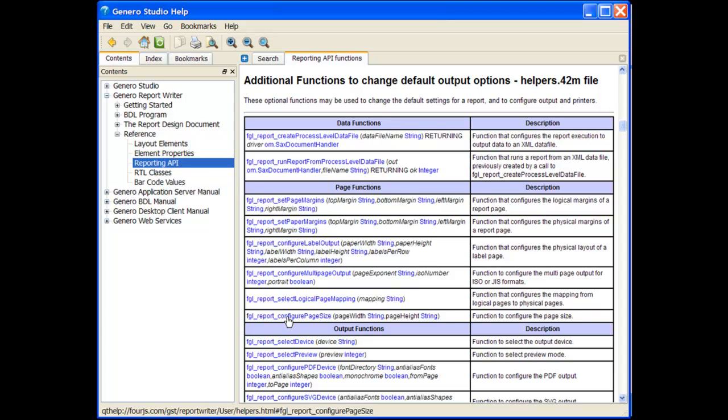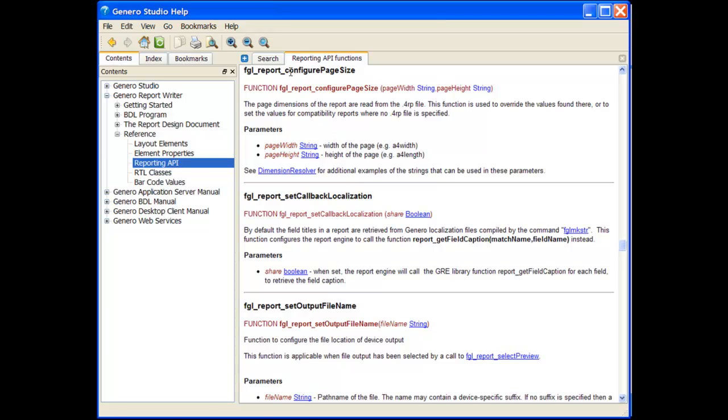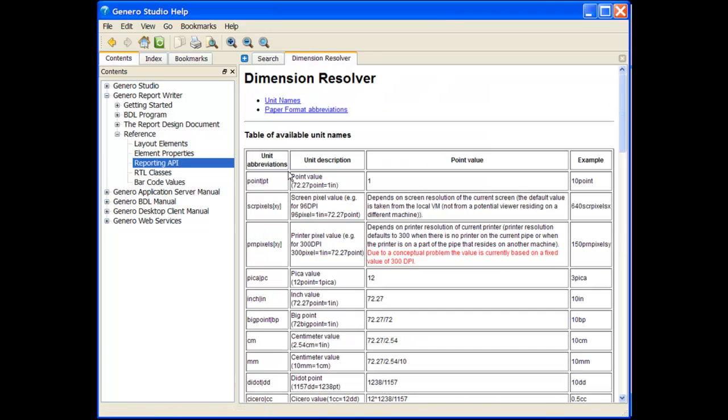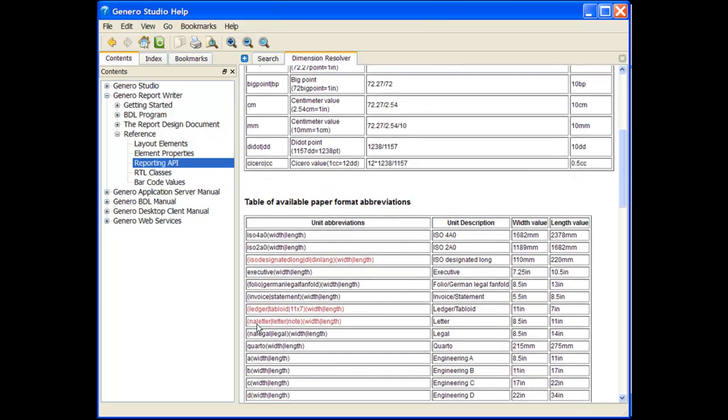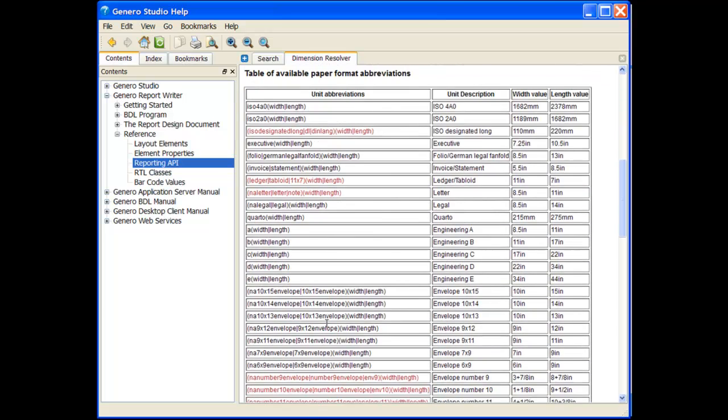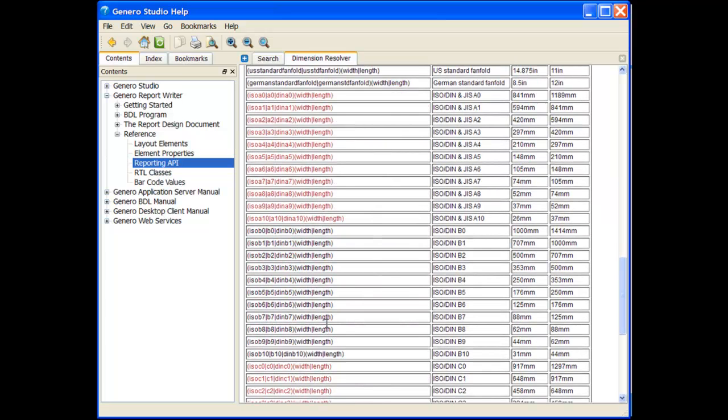If you want more information about a specific function, I would click on the function name, and that takes us off to a small paragraph that describes the function, describes the parameters that are passing in, and for some functions gives you a link to what's known as the dimension resolver. The dimension resolver gives you some of the units that are being used to populate the strings that are expected for some of the parameters.